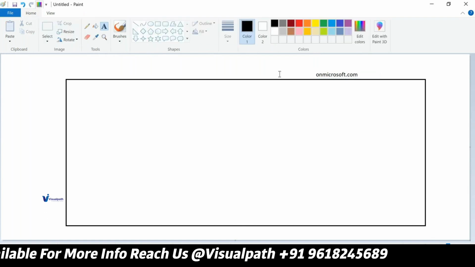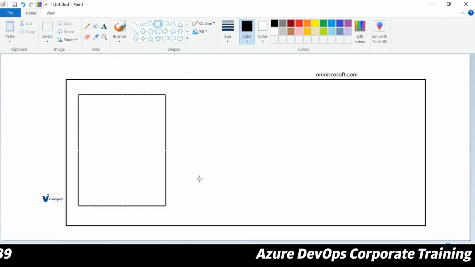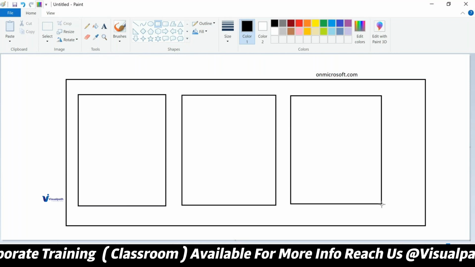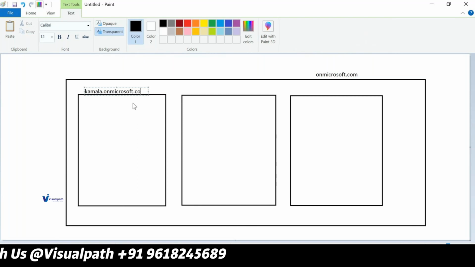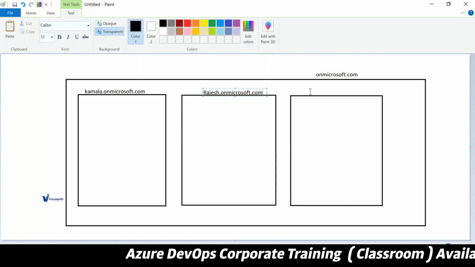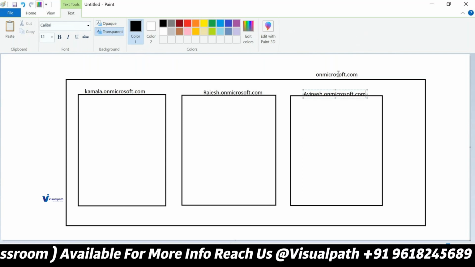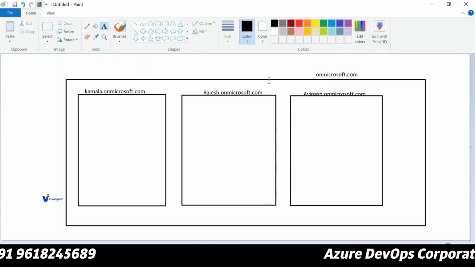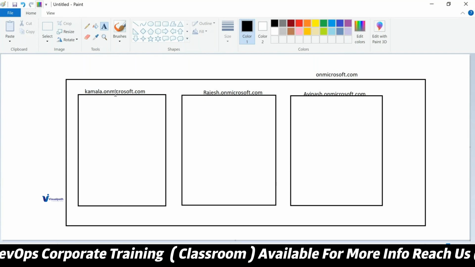Okay. Say Kamala created an Azure Active Directory, Rajesh created an Azure Active Directory, and Avinash created an Azure Active Directory. So what exactly will it be like? Kamala.onmicrosoft.com here, Rajesh.onmicrosoft.com here, Avinash.onmicrosoft.com. Whereas onmicrosoft.com is called the root directory, and you can call it the root tenant, root Active Directory, or root AAD, and these are all called Azure Active Directories: Kamala.onmicrosoft.com, Rajesh.onmicrosoft.com, Avinash.onmicrosoft.com.